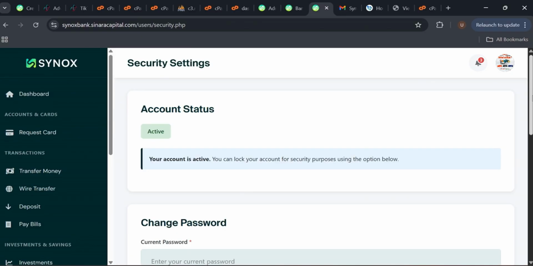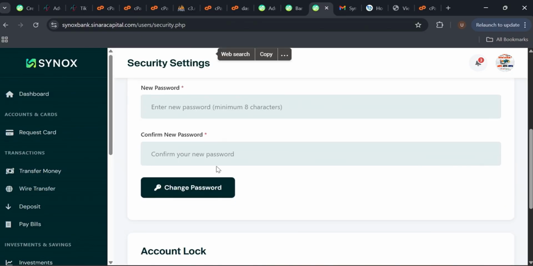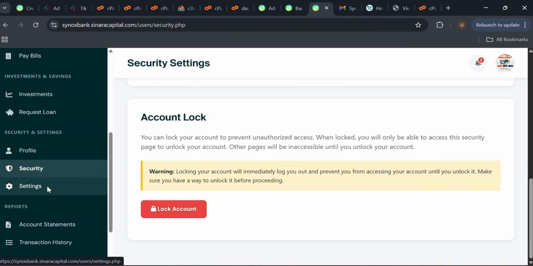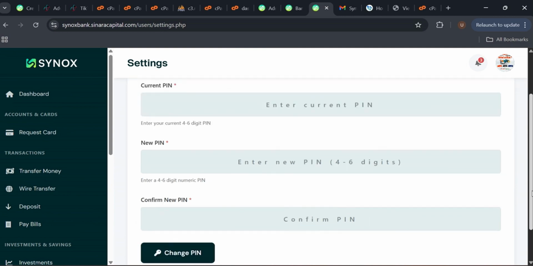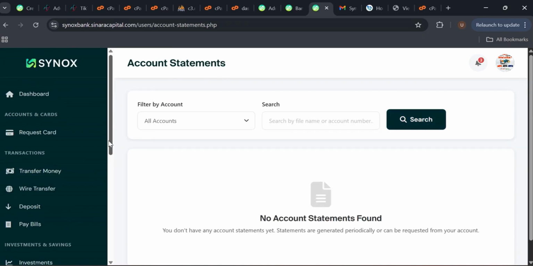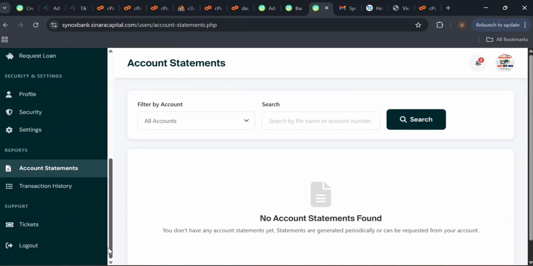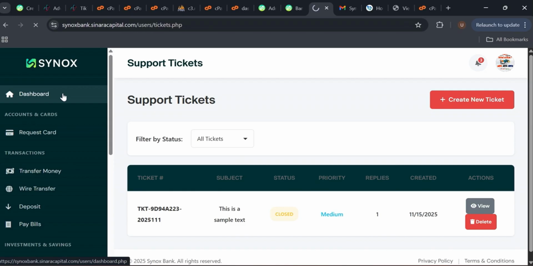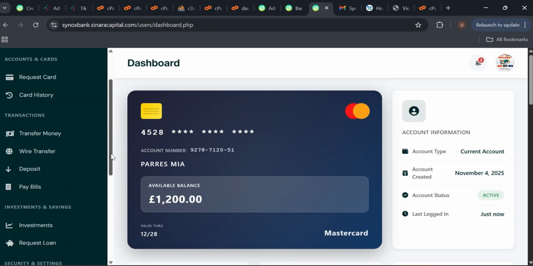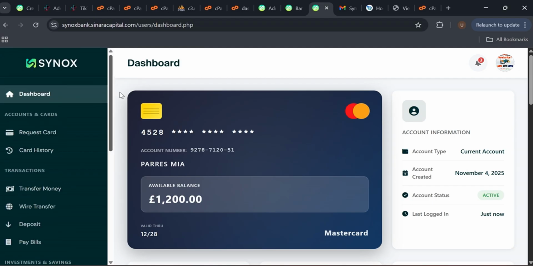If they want to change their current password, they can actually change it. And if they want to lock their account, they can actually lock their account. Then settings. If they want to change their withdrawal PIN, they can change it. They can check their account statement. Then they can check transaction history, and they can as well create a ticket. So this platform is very, very awesome.